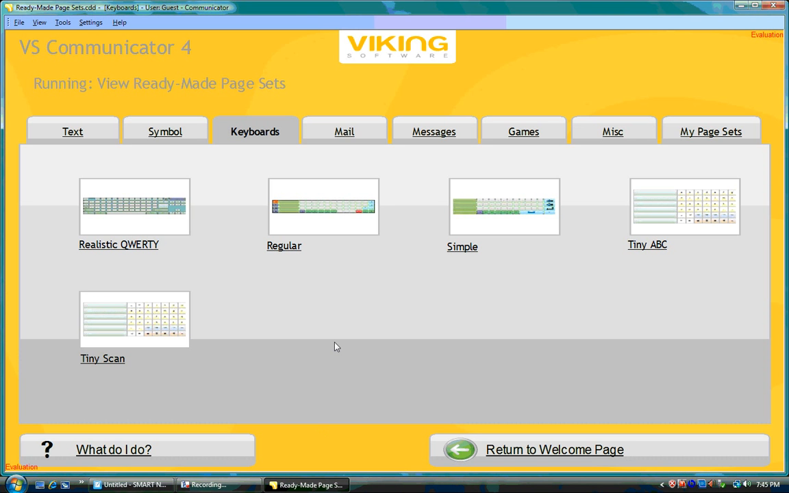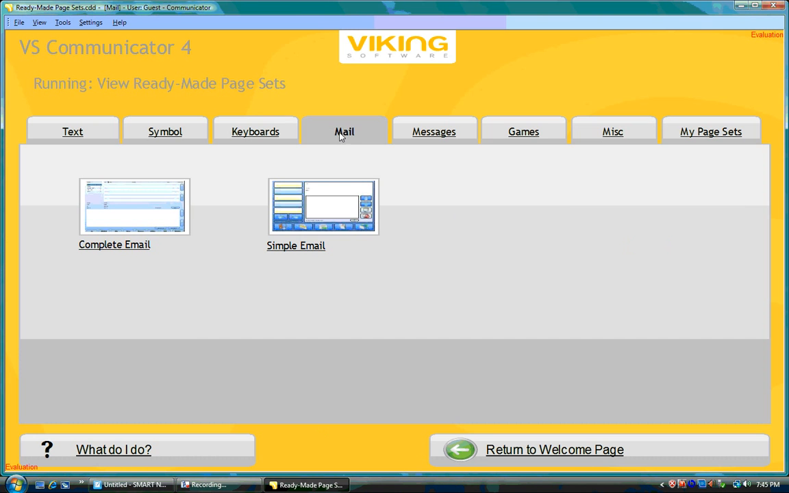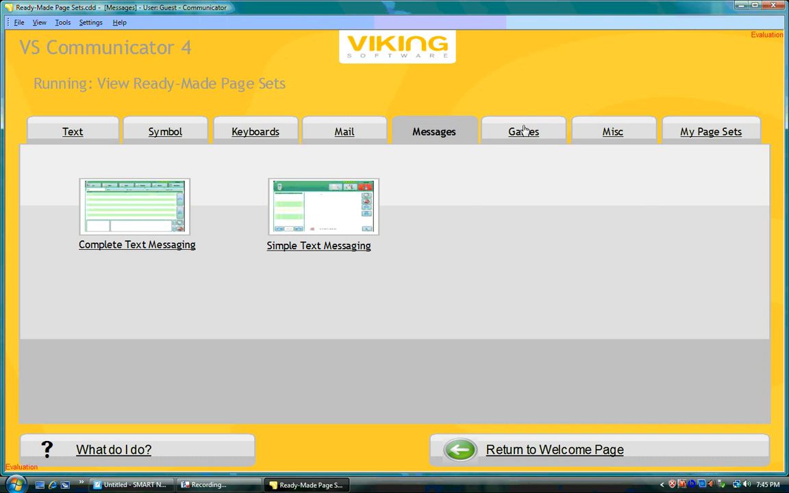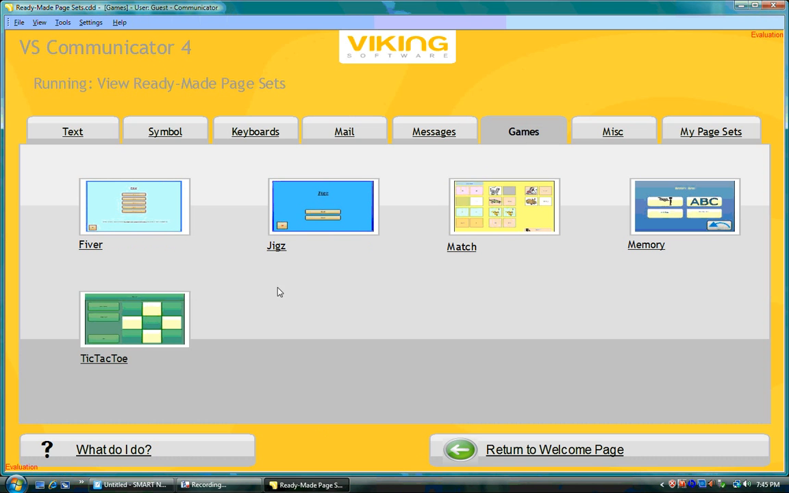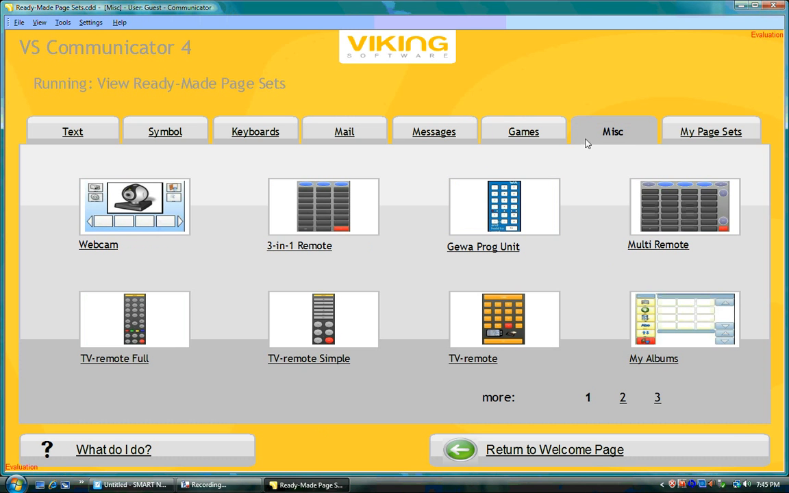Oh, there we go. I couldn't quite figure out how to get back. I've done that before, but forgot. This would be if they were doing the email and the text messaging. There is also this games tab that has some simple games that if you had another student that wanted to communicate with your child that's using the software, they could maybe play some games and get some conversations going that way. There's also miscellaneous, like a TV remote, like I told you a little bit before.